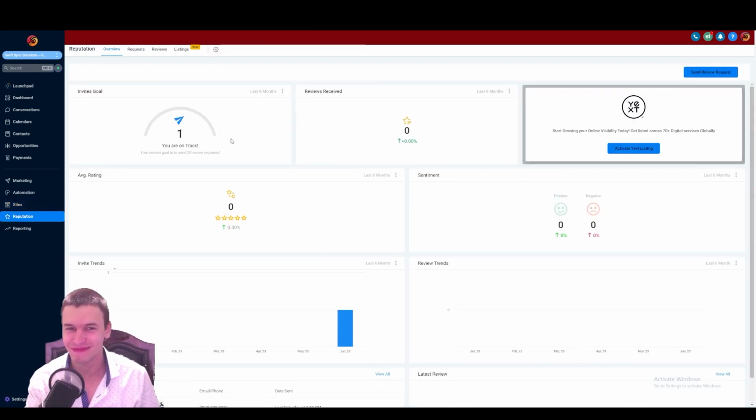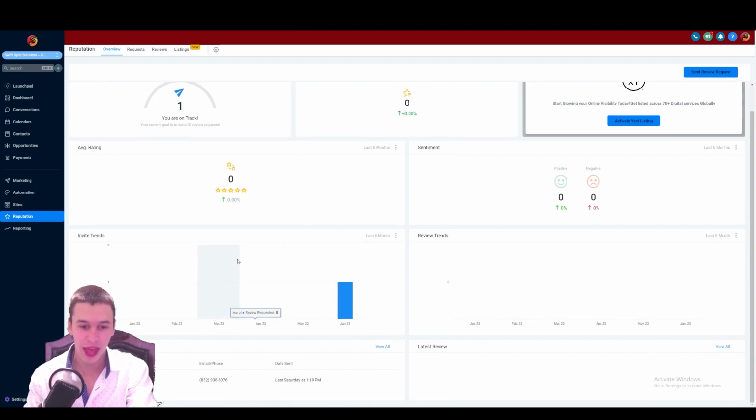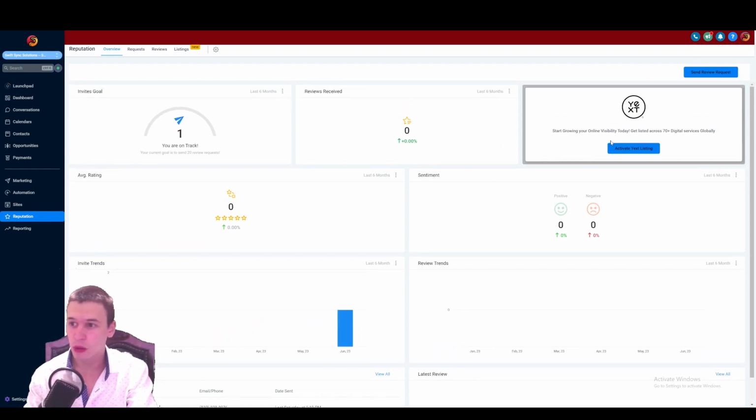Reputation. This is where you can check all of your reviews and all of your ratings. You can check your sentiment to see how people like and dislike your company. Review trends, anything you want. Latest review requests, the latest reviews, invite goals, everything. And you can activate Yext, like I told you earlier.